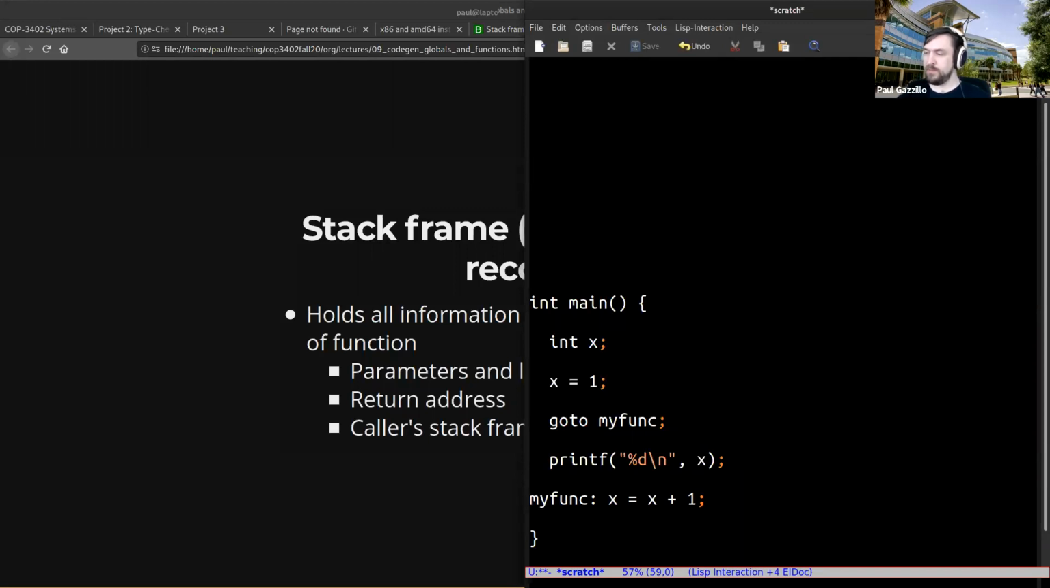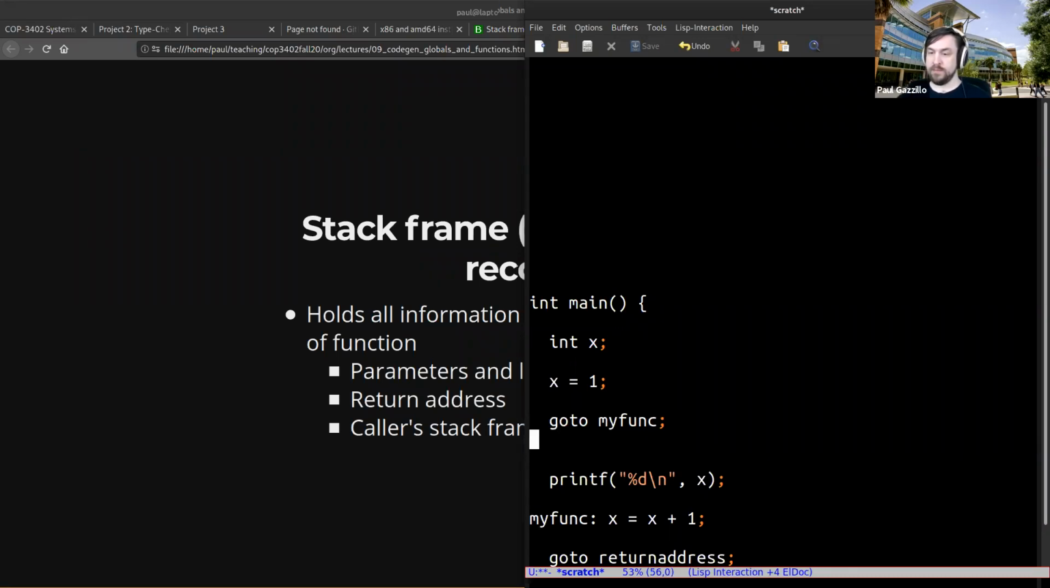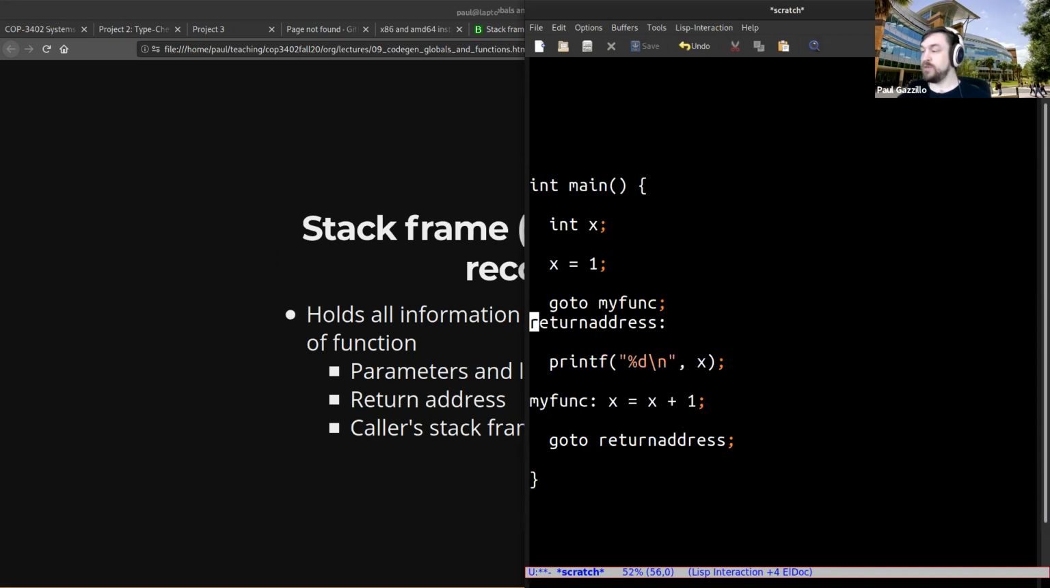Somebody said functions can make permanent changes. I don't know what you mean by permanent, but okay. Somebody pointed out there's no way to go back when we do this. Yeah, printf never gets run. So we need some way to return. We need some kind of label, or at least some way to save what that return address is in our function.